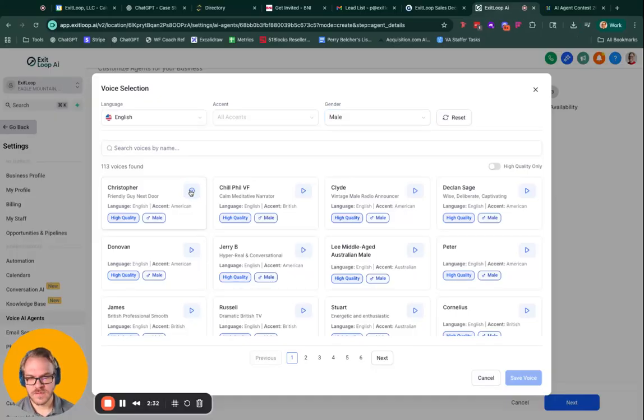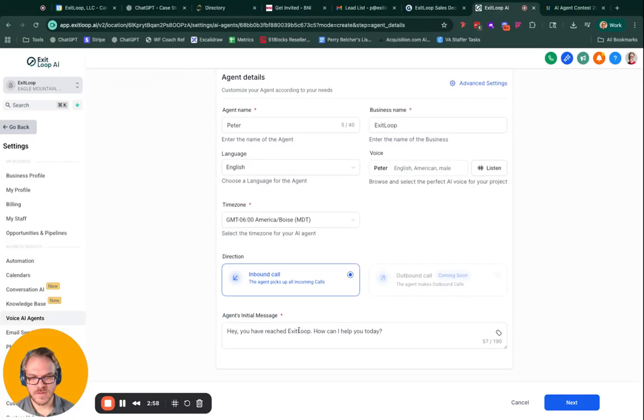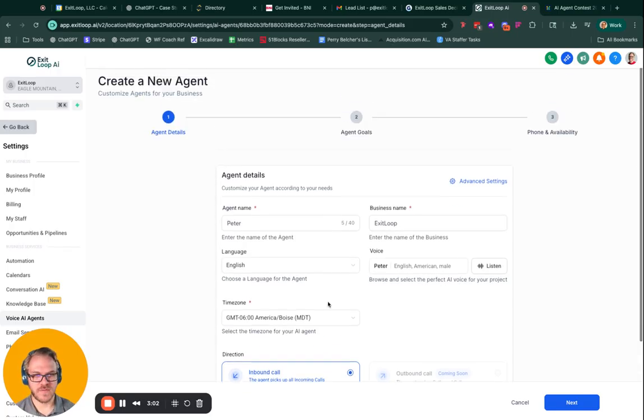And then we can go through and pick Clyde. These are all powered by 11 Labs. Hey, there's a Peter. Perfect. Let's use that. So we're just going to say Peter. This is the same as Exitloop. And, hey, you've reached Exitloop. How can I help you today? So that's a decent enough message, right? For when people call in.